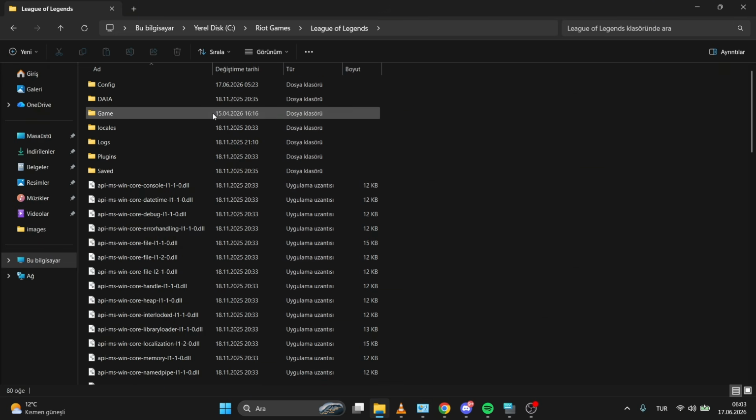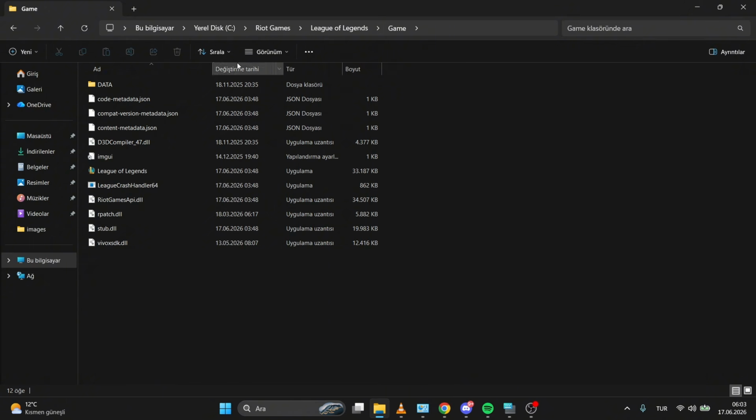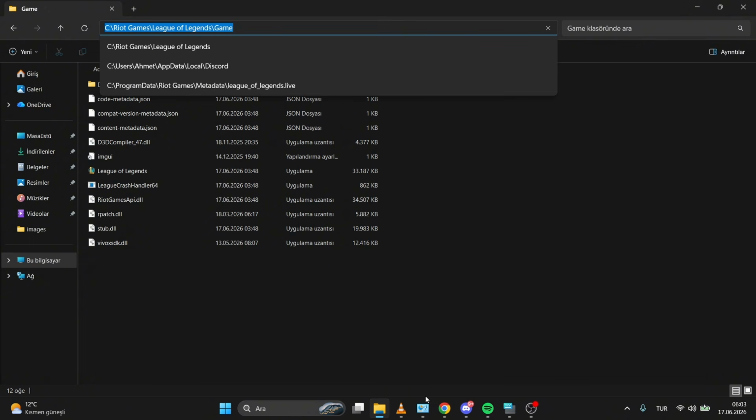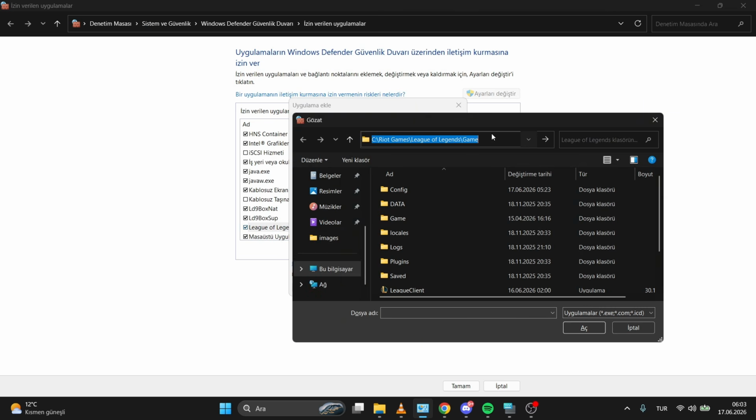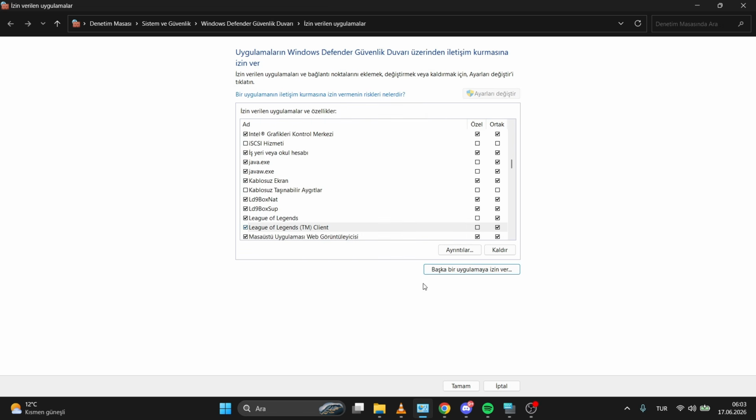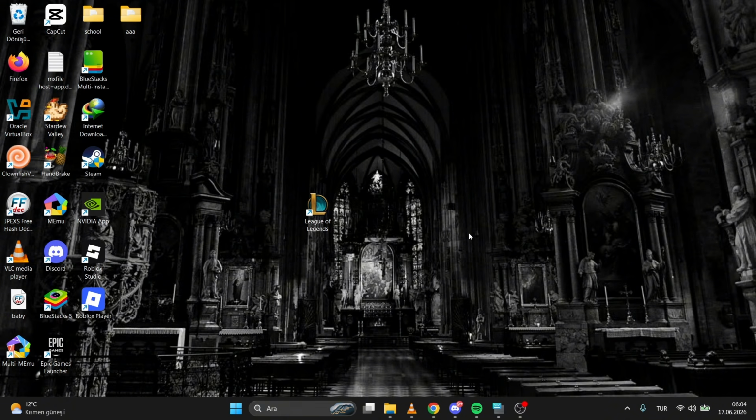Then, from that same folder, go into the game subfolder where you'll find another executable. Copy its path the same way, click Browse, paste it, press Enter, and add it as well. Once both are added, make sure all checkboxes are ticked for both entries. All 3 boxes per entry should be checked. Finally, click OK, close the firewall window, and restart your computer. The issue should now be resolved.